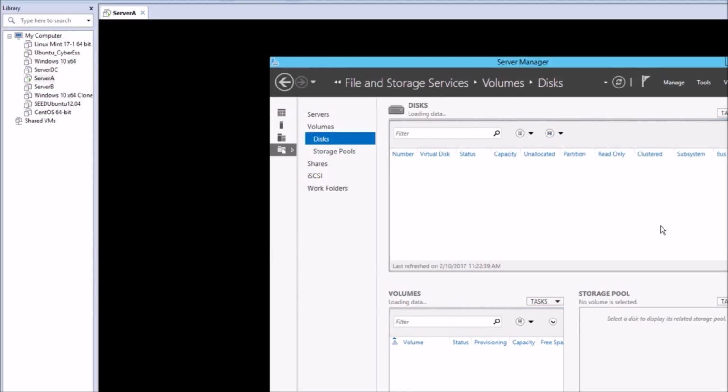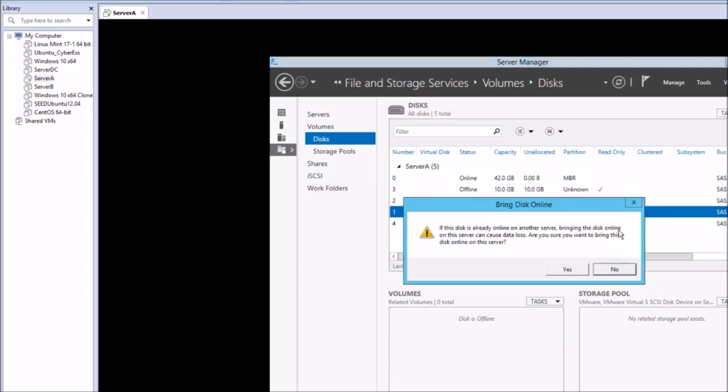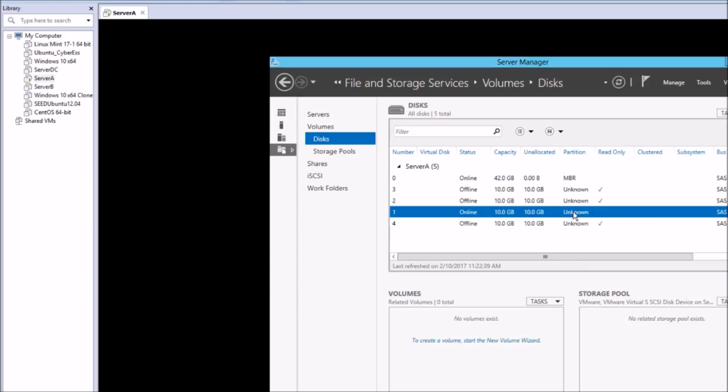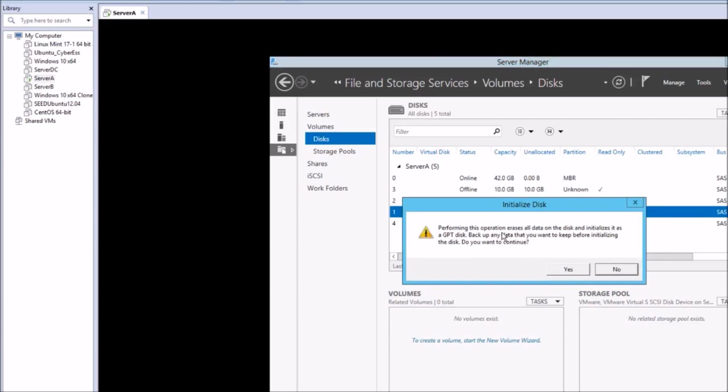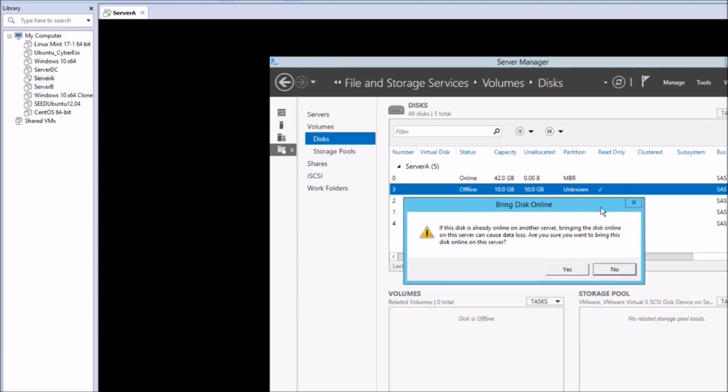Alright, now that everything's loaded up, first you're going to click File and Storage Services, go into Disks, and let this load up real quick. Okay, now that everything's loaded, the first thing we're going to do is take one of these drives, the first drive, and initialize it, or bring it online first, and I'm going to initialize it as GPT. So you're going to initialize, and it's going to ask you, this erases all data on the disk, and initialize it as a GPT disk, which is what we want. So you're going to click yes. And now while I'm already here, I'm going to go ahead and bring all the other disks online real quick.